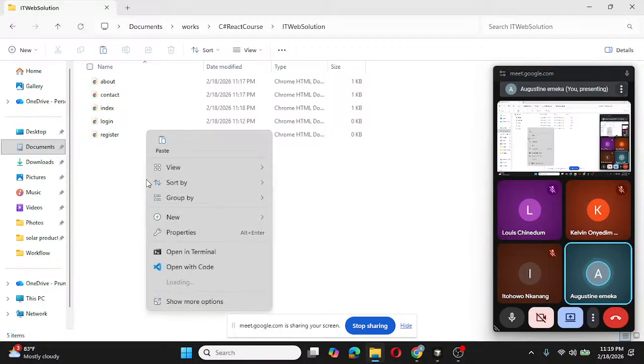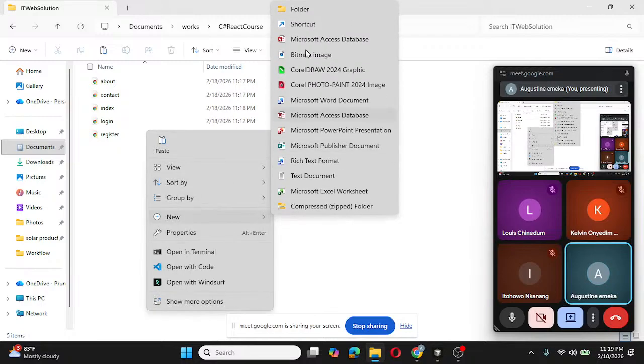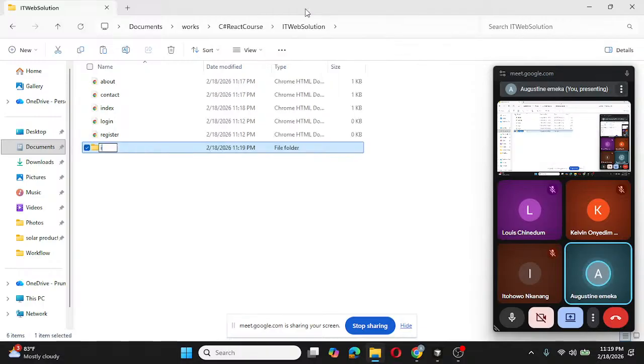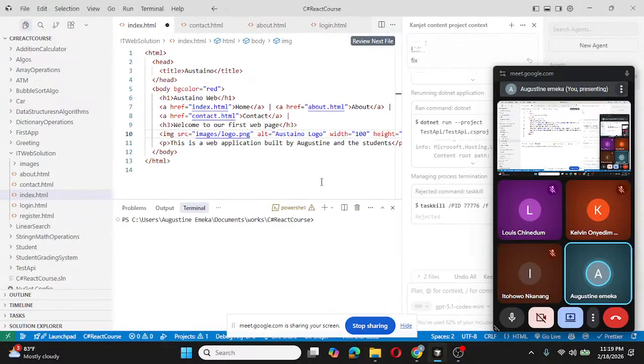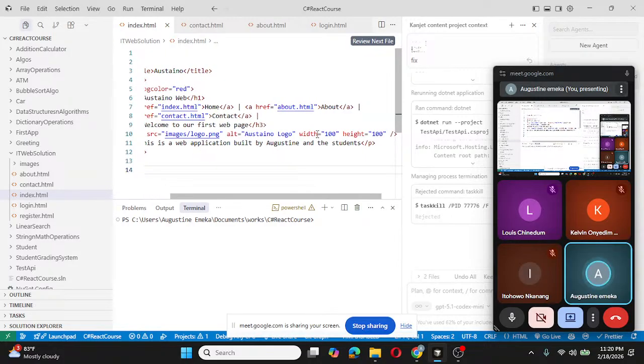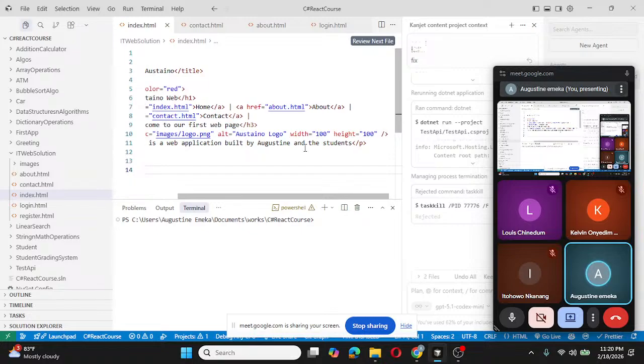So I'm going to create a folder here and call that folder images. Then inside the images folder, that's where I have this picture. So this is logo.png. I'm going to go back now. logo.png is inside images, so this is cool. I'm going to save it. The alt simply means if you don't have the image, it will write the logo name. Then I want the image to have a width of 100 and a height of 100.